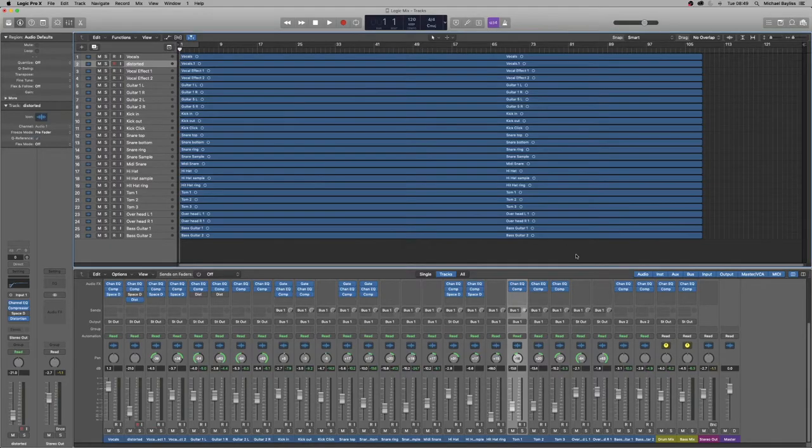Today's tutorial, we're going to show you how to do a general mix in Logic Pro X. It follows on from our previous video on how to do a vocal mix in Logic Pro X. So where we left off, we've done our vocals, and now we're ready to do our complete general mix.